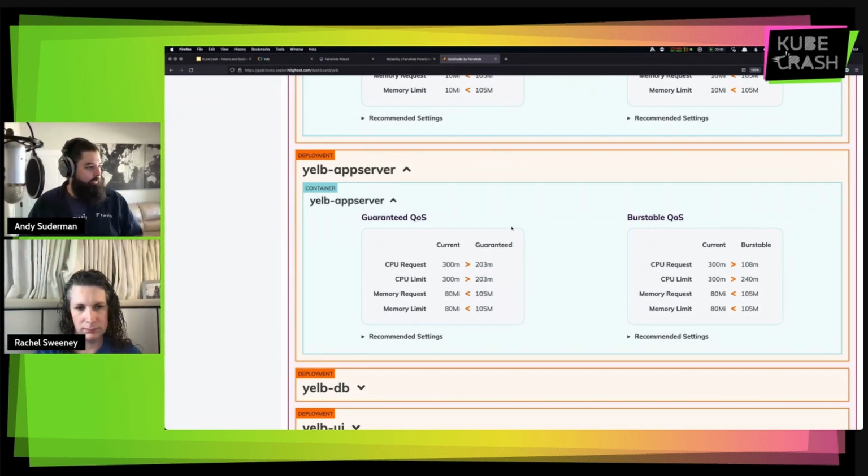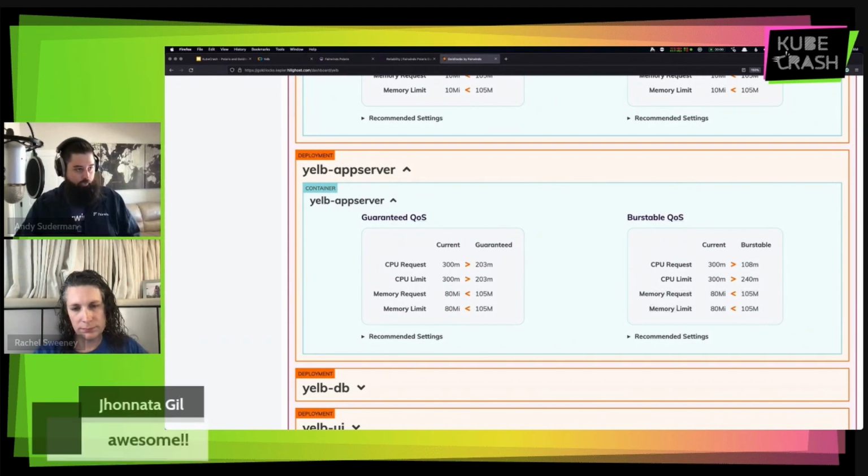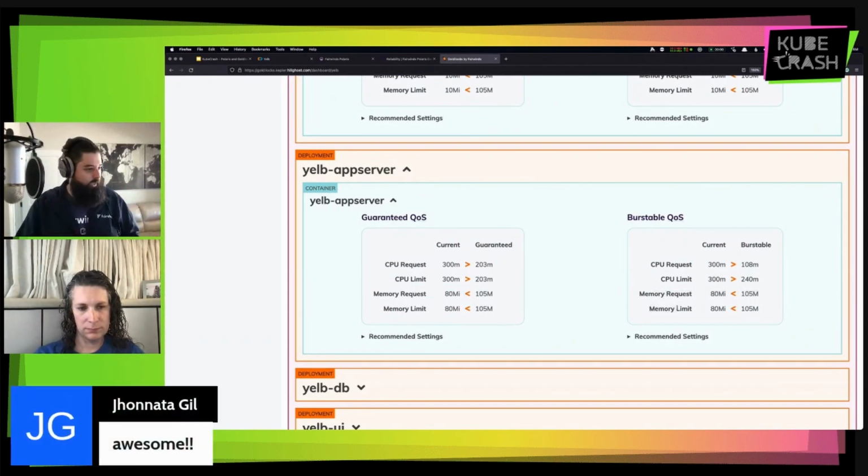So guaranteed means we've set the requests and limits to exactly the same, and Kubernetes is going to attempt to guarantee that level of resources for the pod. We also have a burstable QoS, which means we're going to request so many resources, and then we're going to allow the pod to expand out to more resources. And so that's what our requests are lower than our limits here.